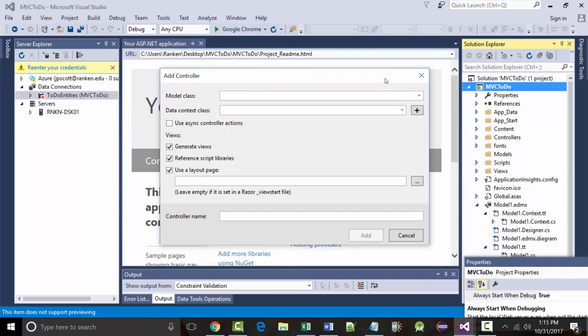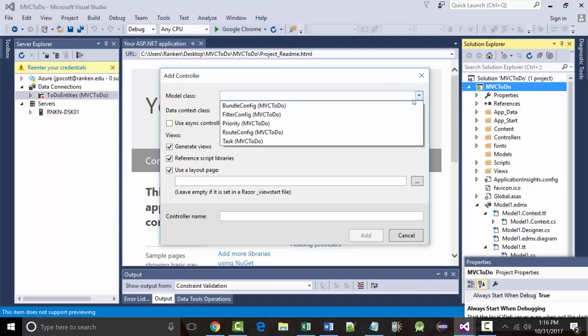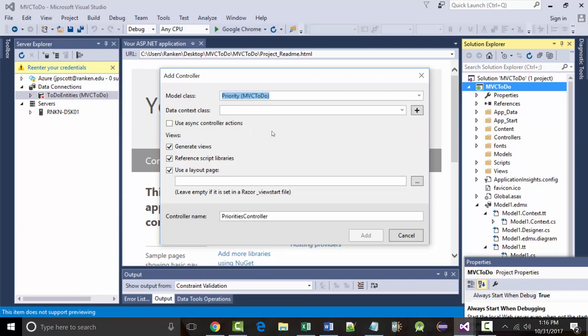So right here under model class, we're going to click this down arrow, and we're going to choose priority. We're going to do this again in just a minute. We're going to choose tasks. But for right now, we're going to choose priority. And then we go to data context class. Anybody want to guess which one of those we're going to check? Okay, it's not that hard. So we're going to choose this.